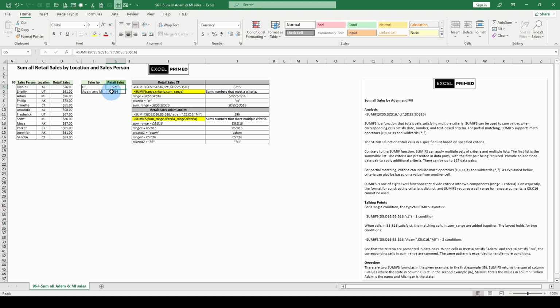SUMIFS. Well, here we're saying SUMIFS, Adam and Michigan. So we have a salesperson by location. Looking in here, we have SUMIFS, D5 to D16. You remember, we need an output. Our output will be our retail sales. You have to input that data. That's our sum range.